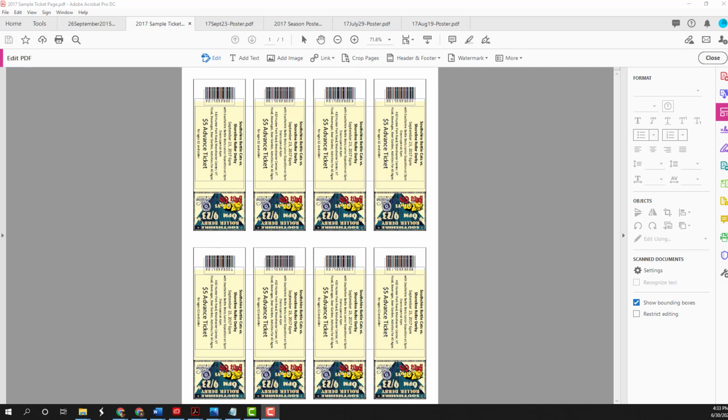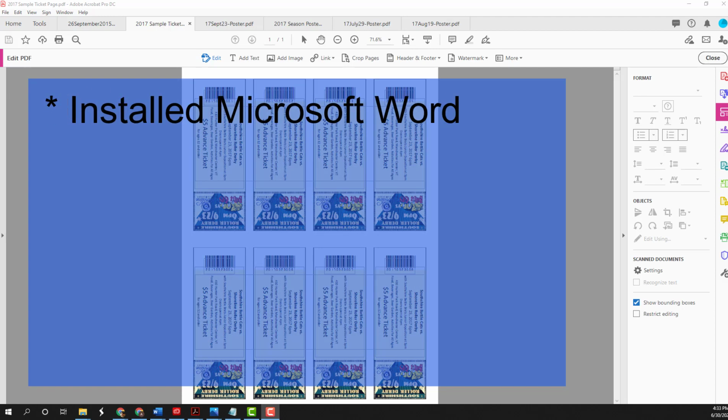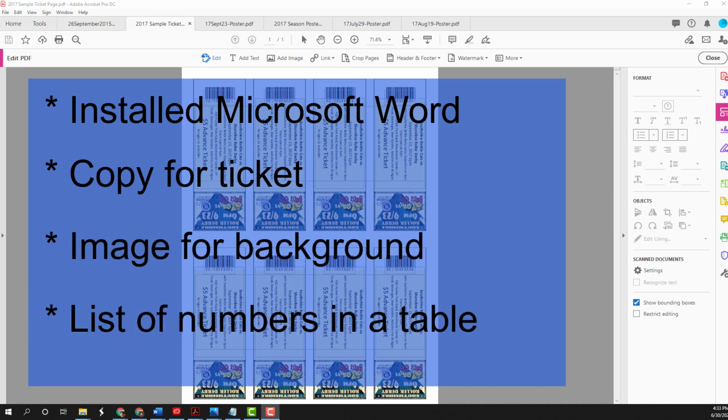So we need a couple things to make tickets like this. We obviously need an installed version of Word. We need the text that's going to be on the ticket. We need the image that's going to be on the ticket. And in this case, I also added a barcode, which is simply a font that we can use.